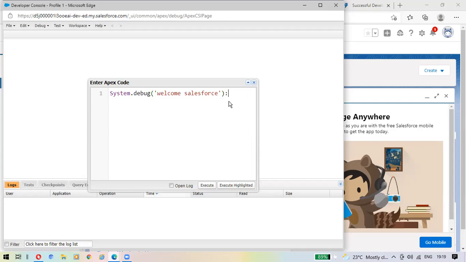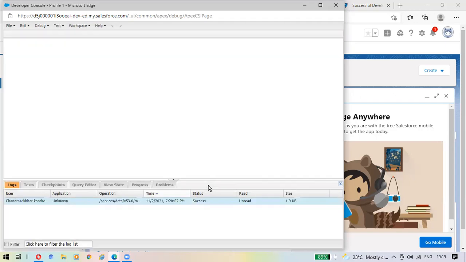That is colon, semicolon, you give. It is the same button without shift. What you gave previously is a colon. Now you execute. Now it has saved and executed, and under logs one entry is showing, right? You double click on it.